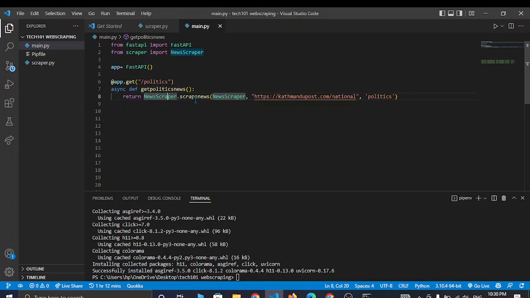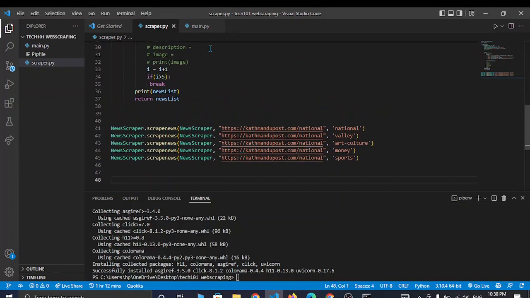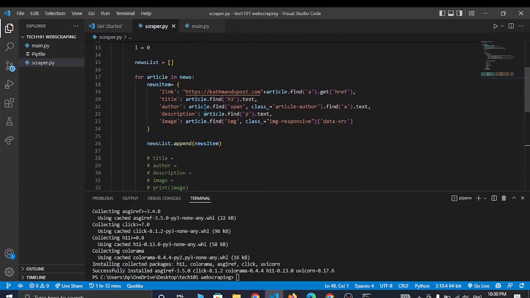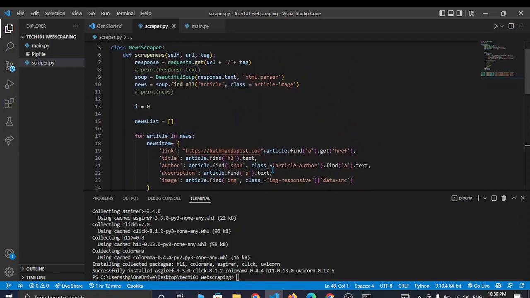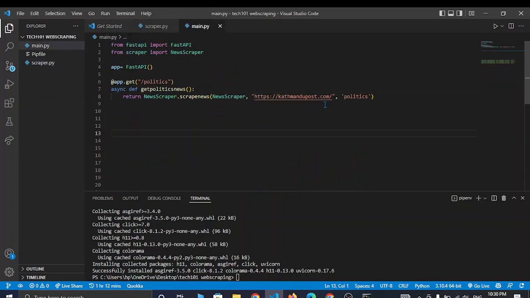And we have already defined this function in our file scraper.py, and the base URL is kathmandupost.com. Check whether we have included that slash or not. Actually, it is included in the code already, as you can see here. So you can skip that slash.